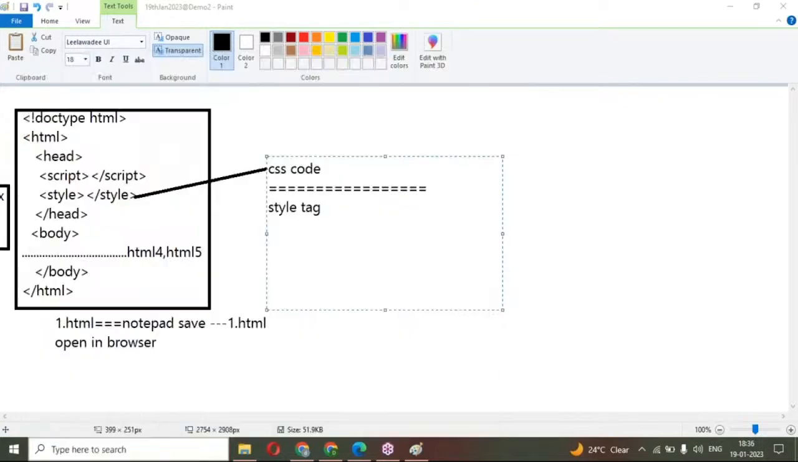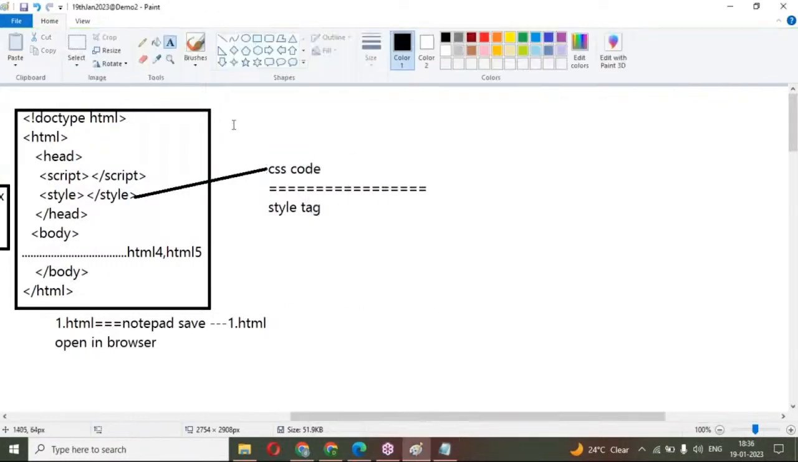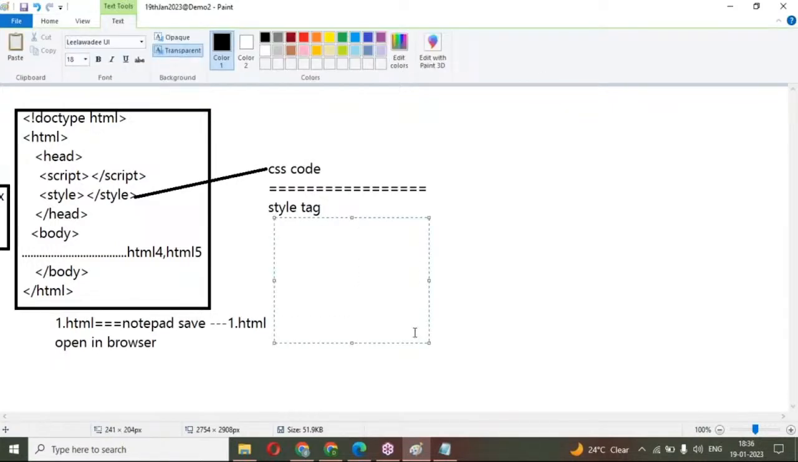Here, front end, what is UI, we understood. Next, I'm going to write what is HTML, we understood. Style tag is used to write our CSS code. In this CSS code we are going to learn how to write background-color, background-position, borders, all under this CSS.